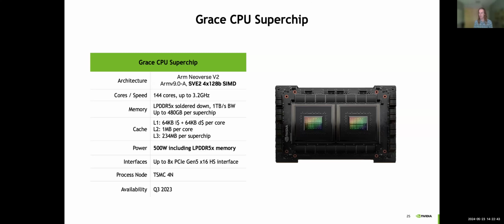From a developer's perspective, you could think of this as a dual socket system. You can see there's no sockets here, but the way that it's constructed from software looks like a dual socket system. You'll see 2 NUMA nodes, one for each of the CPUs.